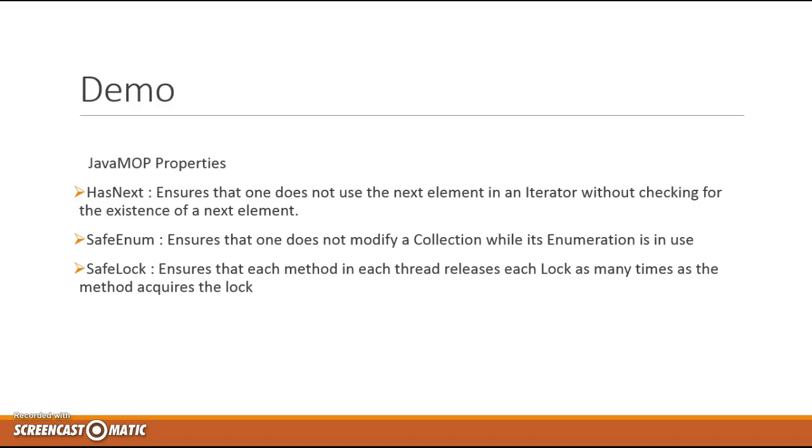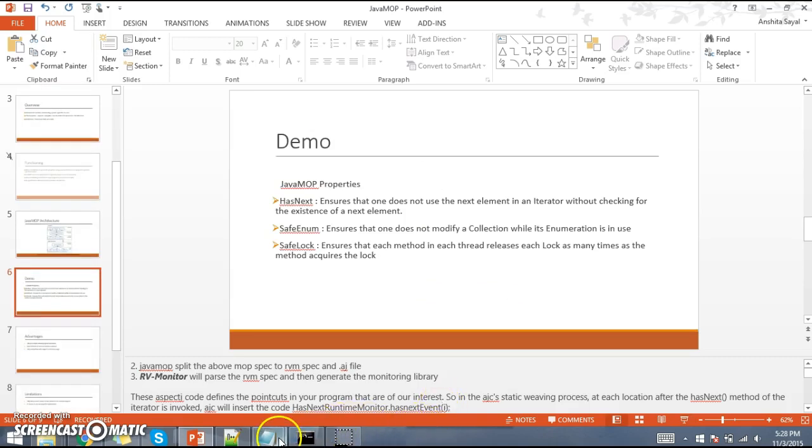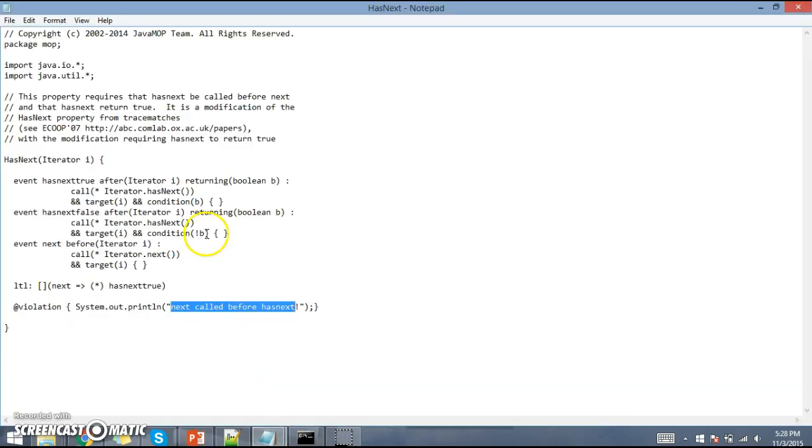Now the hasNext property is the property that I'll be demoing. It ensures that one does not use the next element in an iterator without checking for the existence of a next element. So basically the property states that every time a next event is seen, there should be a hasNext true event immediately preceding it. I will first show you the MOP specification file for this property. As we can see, there are three events: hasNext true, hasNext false, and next event. And on violation of the property, this is the error message that gets called: next call before hasNext.